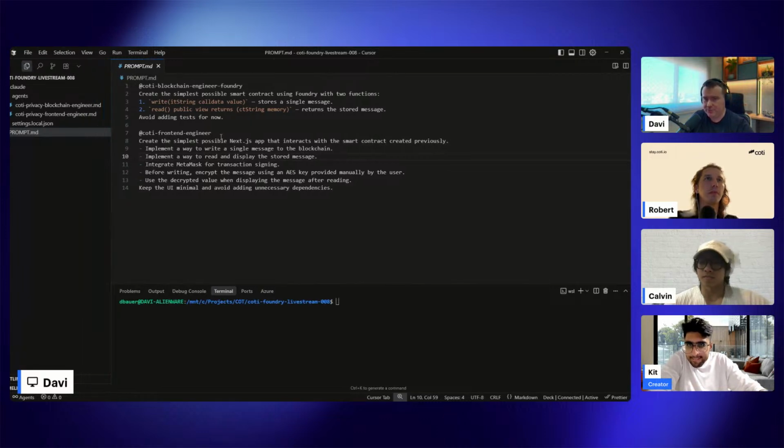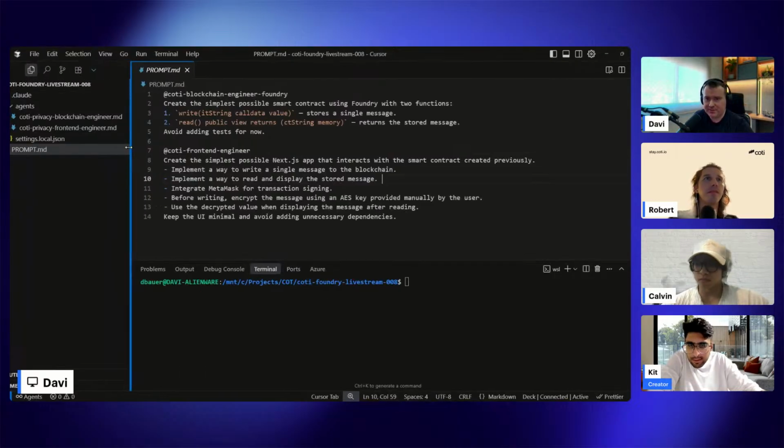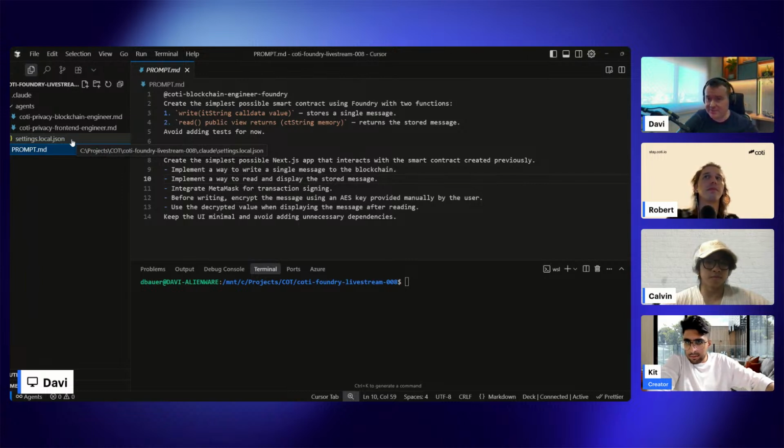Yeah. So first things first, let me explain the project here. In this case, I already created a prompt, right? I like to have the prompt here in the project as a markdown file, because if I want to replicate this project in the future, I can just copy and paste the original prompt and use it for that purpose. And also I talked about the agents, the Claude agents.